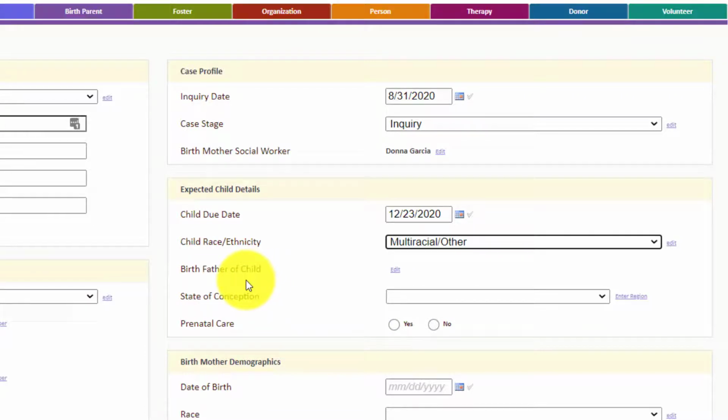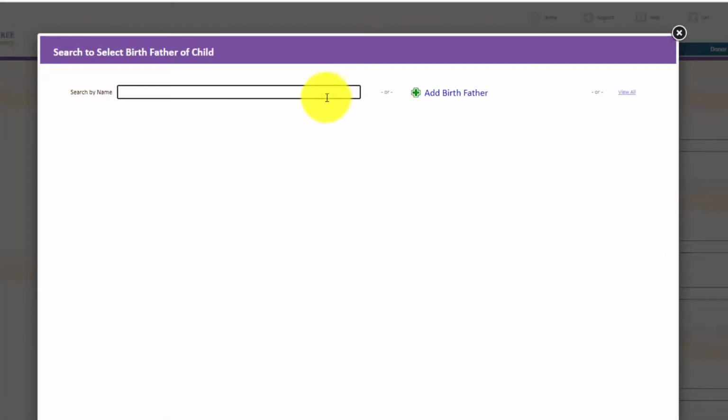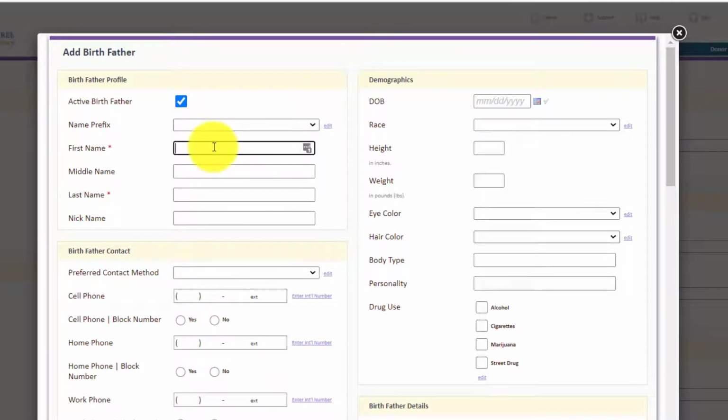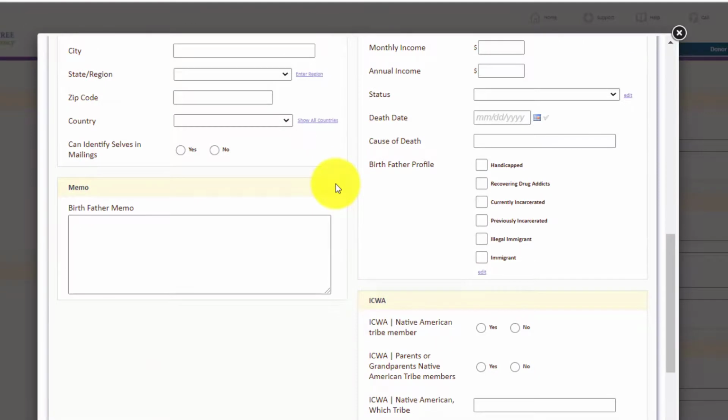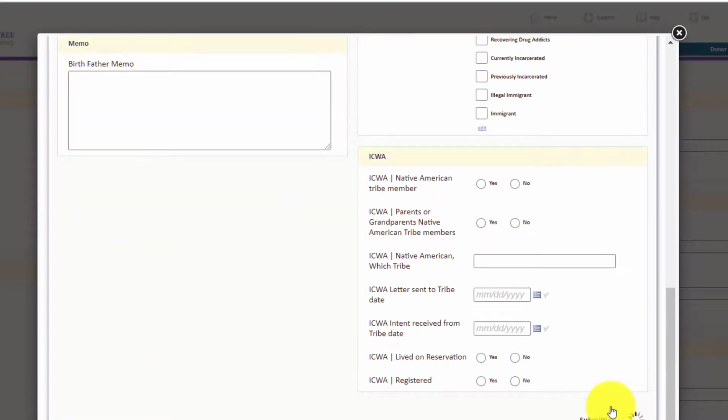So for birth father, if we haven't added the birth father already in our system, we can actually do that from here. There is a small glitch in SAM currently though, so I wanted to show you that. We're going to click edit, and we're going to say that the birth father hasn't been added in our system yet, so we want to go ahead and add him. So we're going to click add birth father, and I'm going to name him Jim Simpson. There he goes. I don't have a whole lot of information about him, but I do have his name. So I want to add him in here. I'm just going to scroll all the way down and click save.